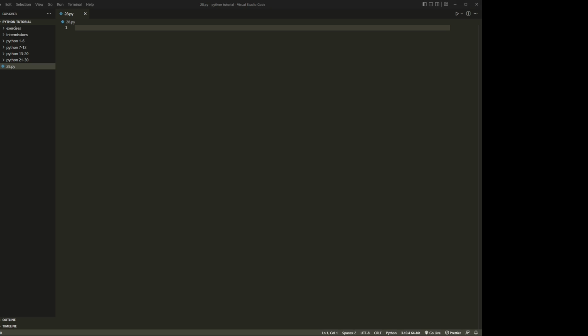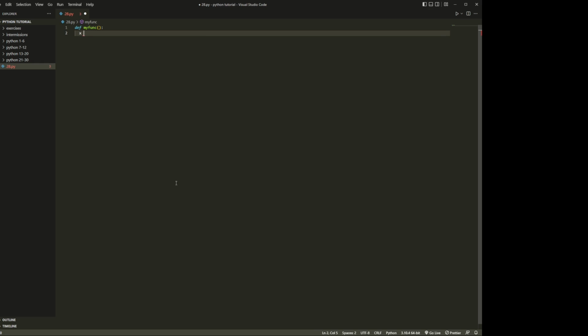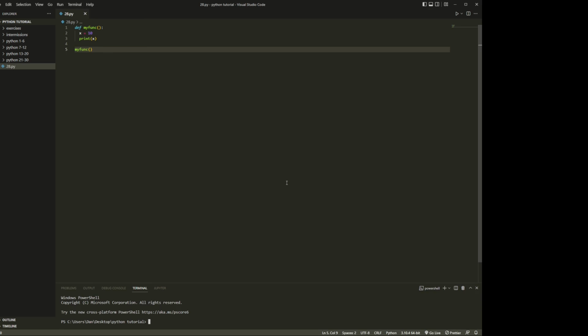For instance, if we just make a simple function here and we just have whatever inside of it, and we have a variable, we'll call it x, and we'll make it worth 10, and then we print x. This is a local scope variable, right? So if we call myfunc here, we know that it's going to print that. So we come down, run it, print it, we get 10 back.